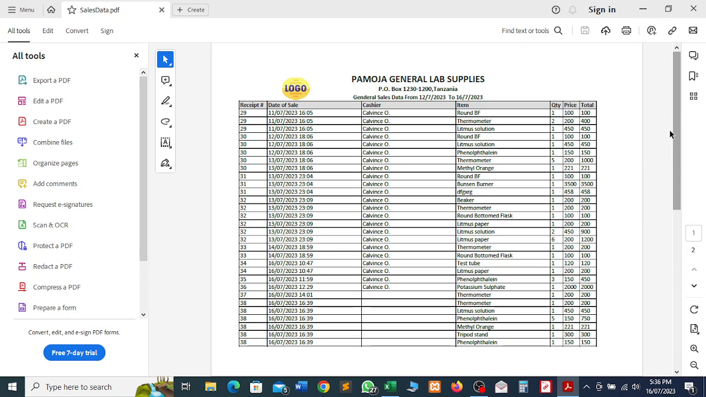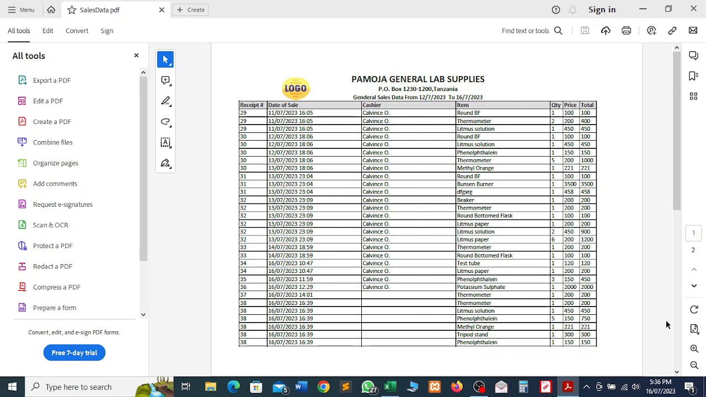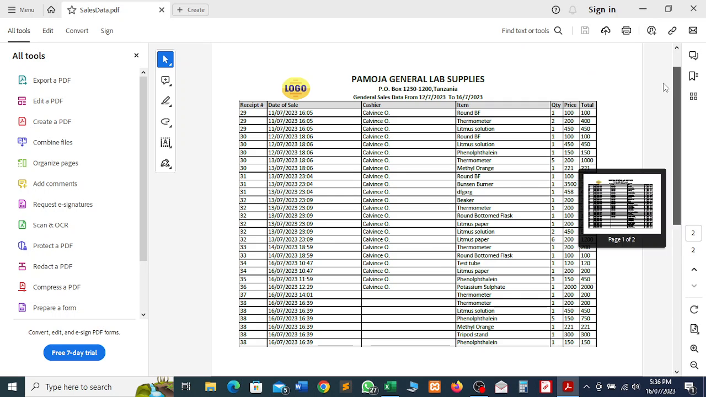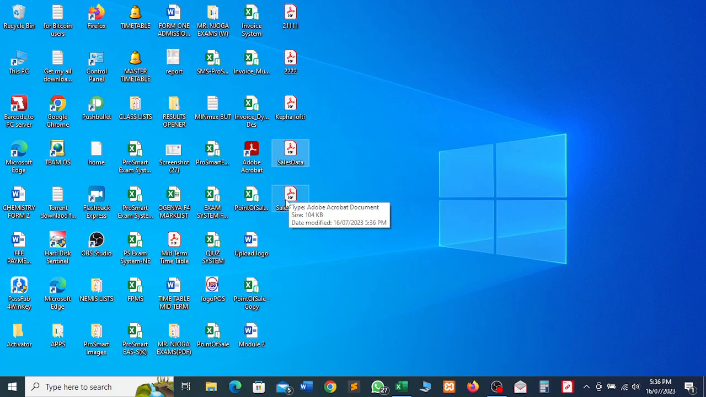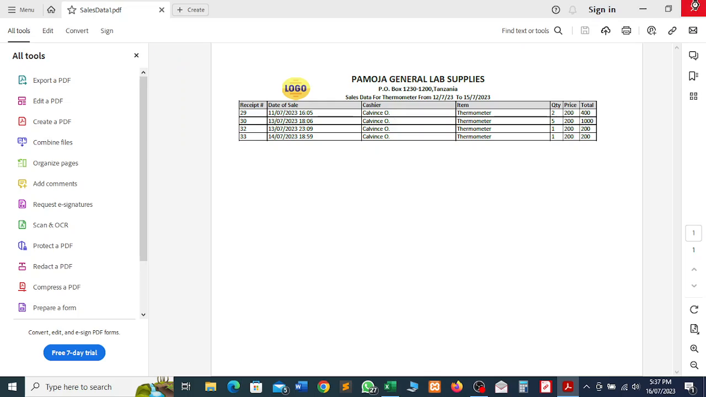So there's a gap here because the cashier was not selected. The sales were made and the cashier was not selected, so you need to select the cashier. So here is the cashier, and you can see how sales have been moving. So this nice report here, very nice. Then you can have a look at this one also, sales data for thermometer from 12 to 15. So you can see a very nice report.